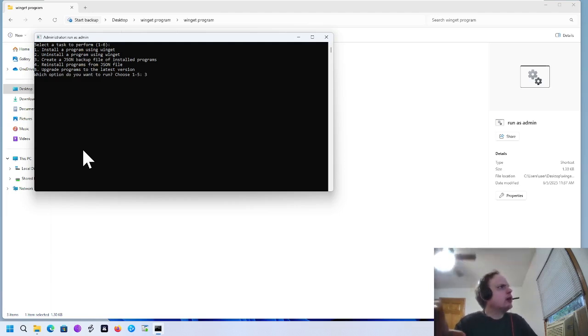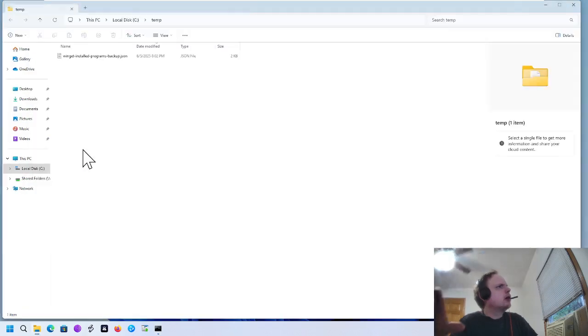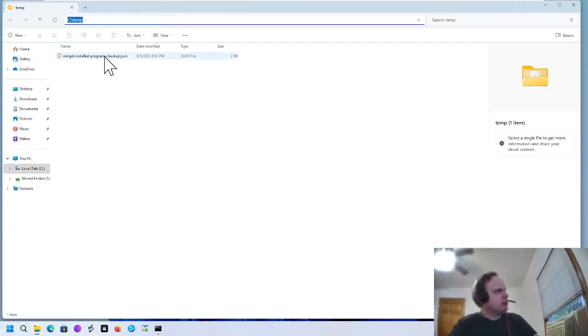Three. Okay. What this is going to do is create what's called a JSON backup file at this location here, C:\temp. If you do not have a folder called temp at the root of the C drive on your machine, it will create it for you and put this particular file in here.